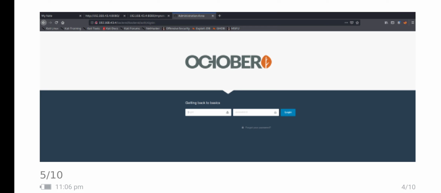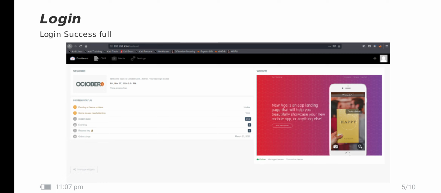It goes to the October CMS. There is one login page. I think this username and password is suitable for this login page. I entered the login page and finally got the authorization. I am able to see the dashboard CMS in the top of the menu.